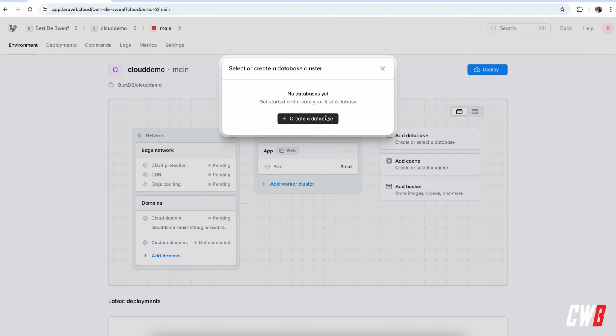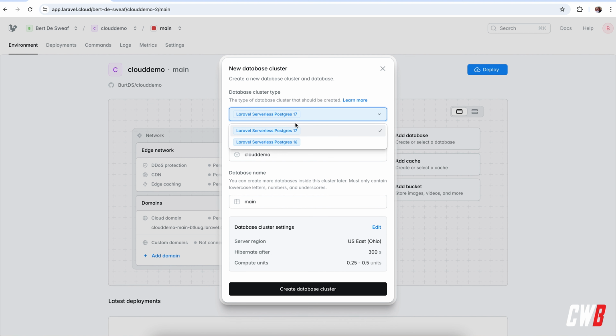I want to add a database. So add a database. I want this to be a Postgres 17. Let's name the cluster Cloud Demo, the database name Main, whatever, don't care.